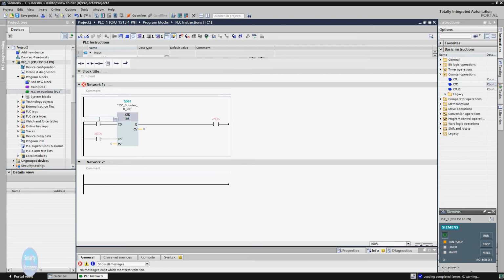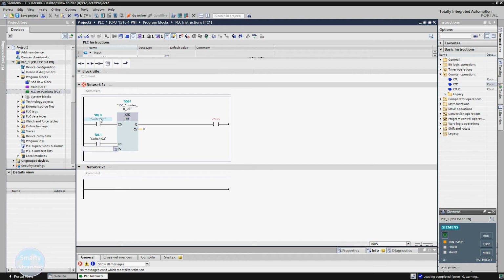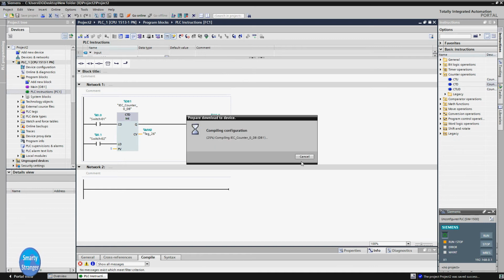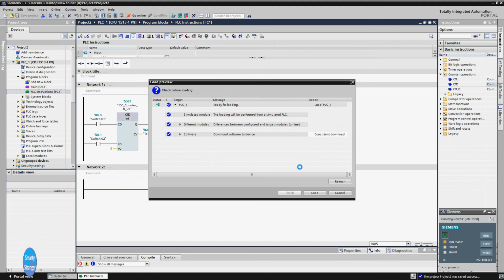Attach tags to all inserted instructions. Give a tag to the normally open contact. Give a tag to the LD input for loading the PV value into the CV pin of the counter. Give some value to the PV pin. Assign a tag to the CV output, which will tell us the current counting value of the counter. Attach an output tag. Tags have been assigned. Save the program and download it in the PLC or simulator.